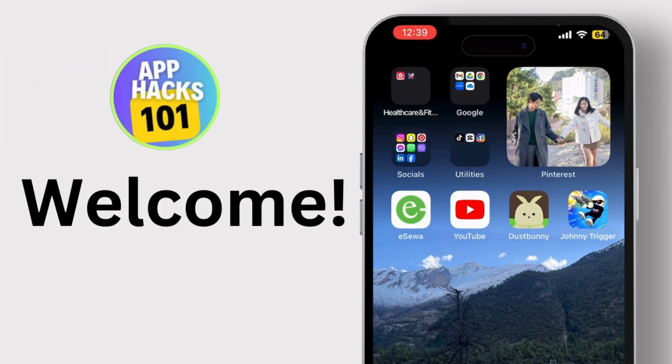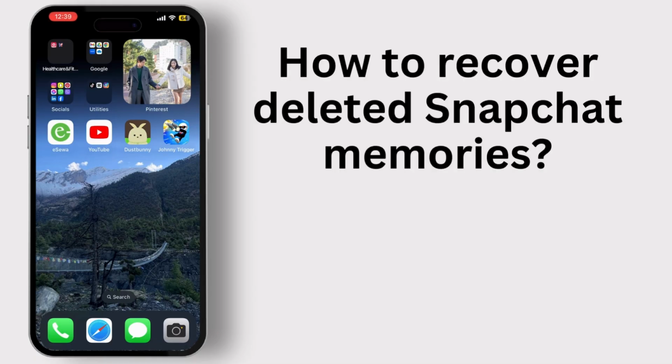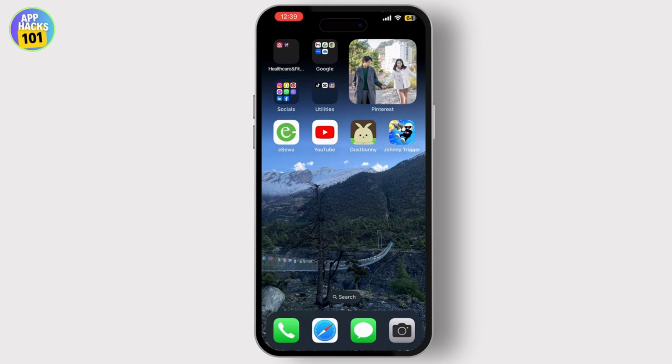Today, we're diving into a topic that many of you have asked about: how to recover deleted Snapchat memories on your iPhone. Losing those precious moments can be frustrating, but fear not because we've got you covered. Before we begin, it's essential to note that Snapchat doesn't offer a direct way to recover deleted memories within the app. However, there are a few tricks you can try to retrieve those memories.